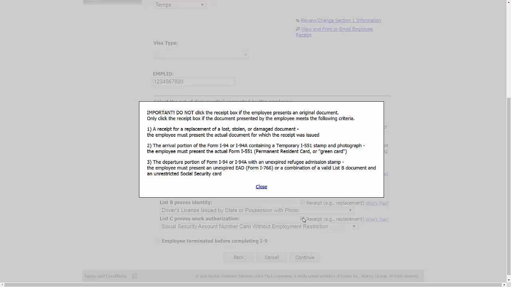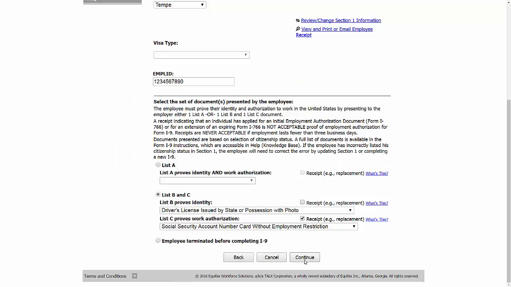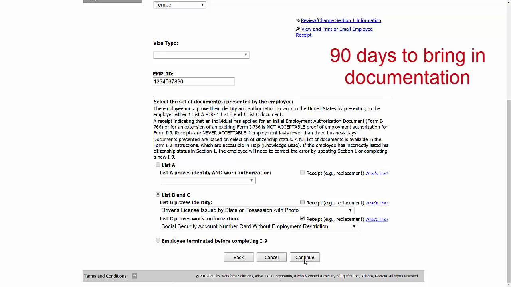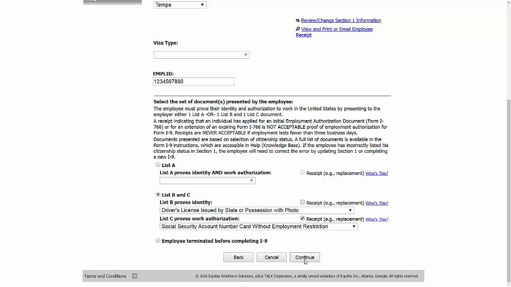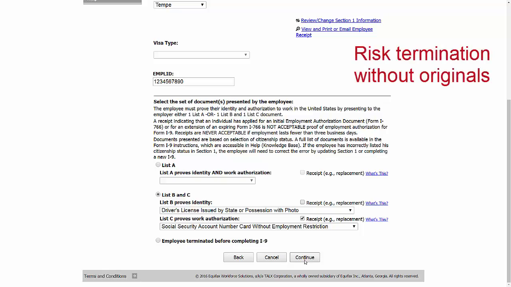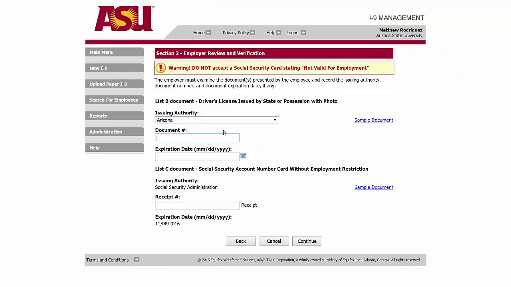Take a second to read through the pop-up message about what can be accepted as a receipt. A receipt document allows the employee to begin working, but they are only authorized to work temporarily and must present original documentation within 90 days of the start date or today's date, whichever is sooner. The Financial Services Tax Department will follow up with these employees if needed. Those who fail to return with original documentation before the deadline are at risk of being terminated. Click Continue.